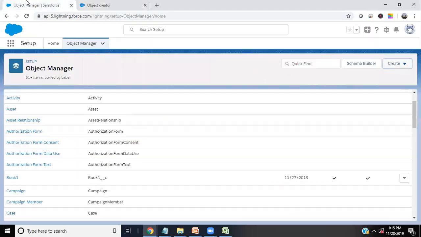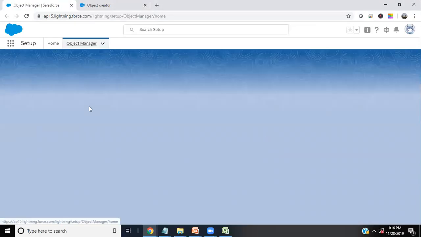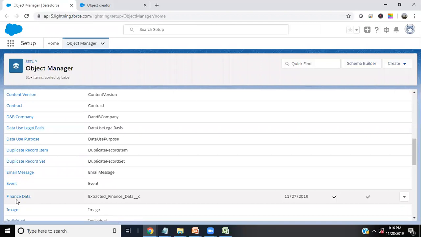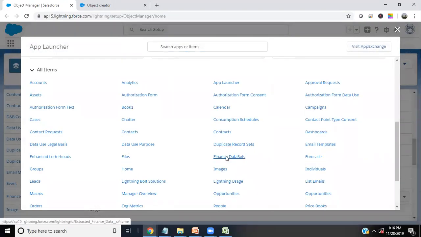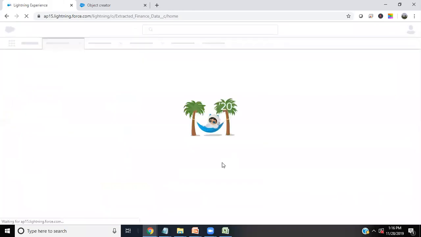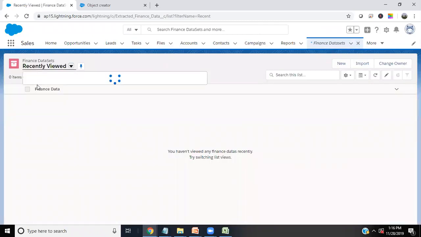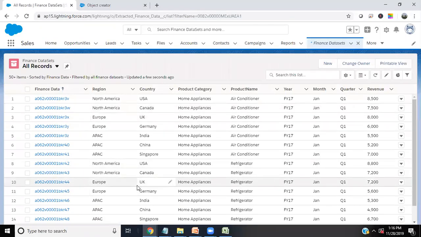Now I can go back to Object Manager and check whether the object is created or not. So let's have a look. The object name is Finance Data Set, I feel. Yes, that's Finance Data, and I'll look for that. The object is created successfully, and now I would like to check the records. So I click on App Launcher and look for Finance Data Sets, click on this, and it will redirect us to the Finance Data Set object. I'll look at all records, and you can see all 924 records have been imported successfully.